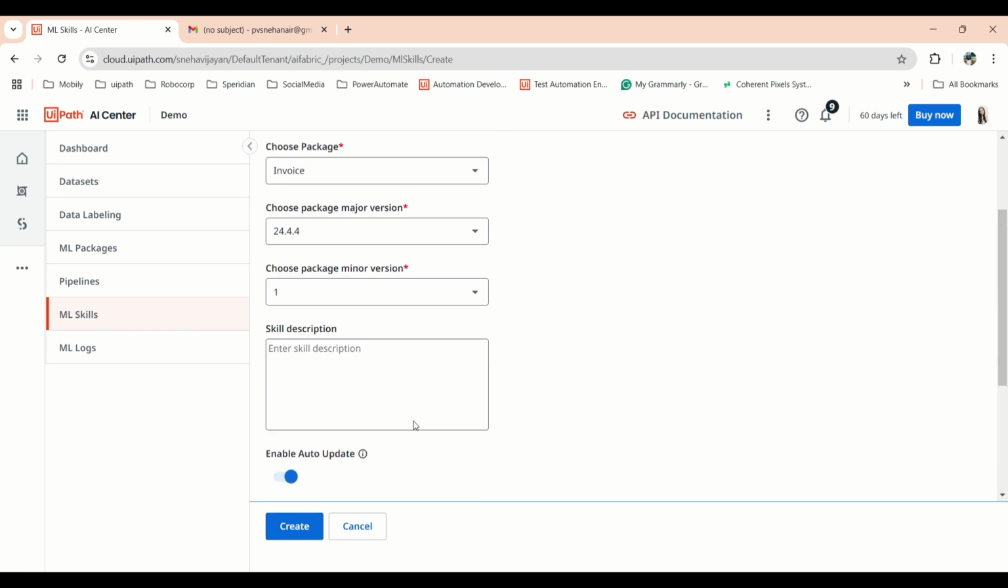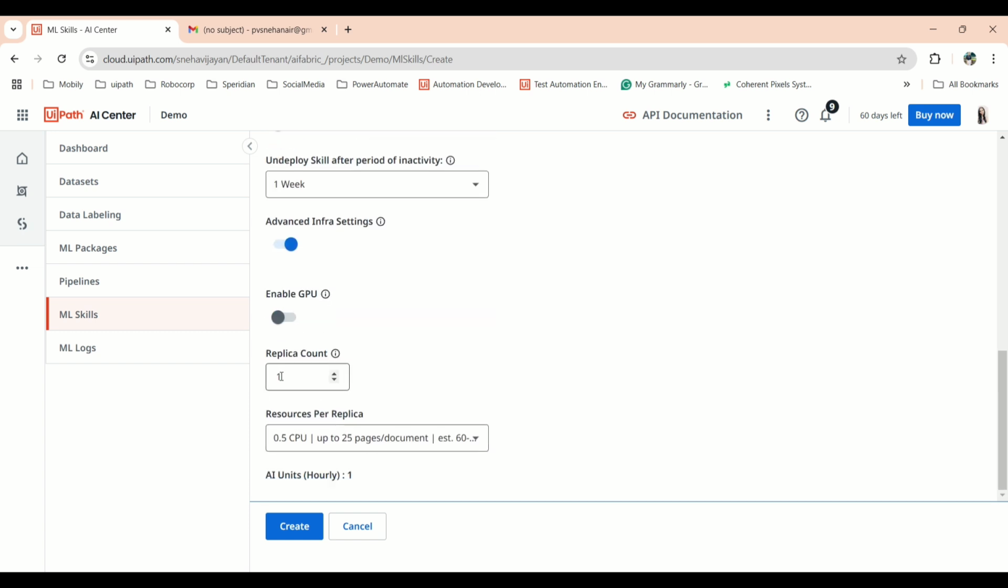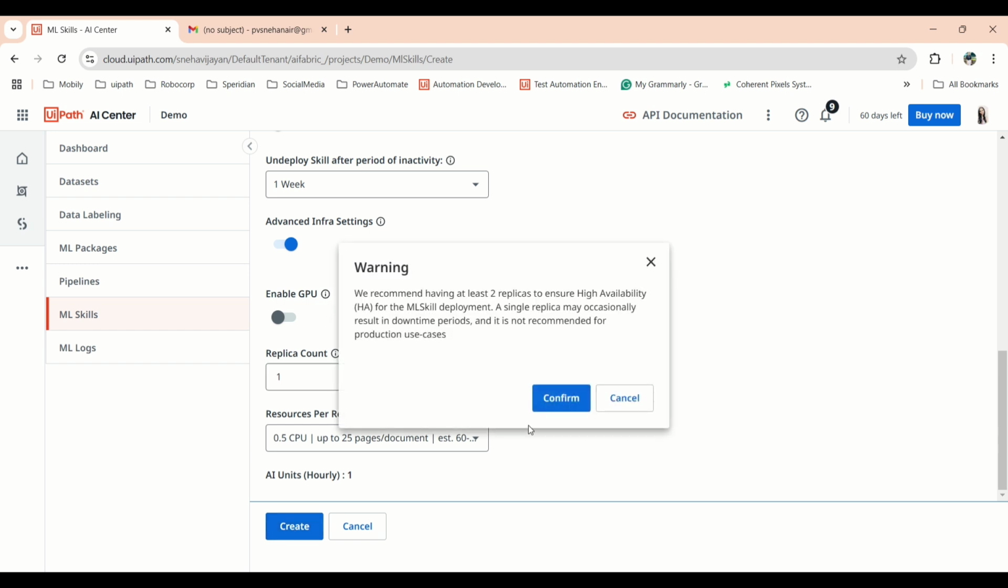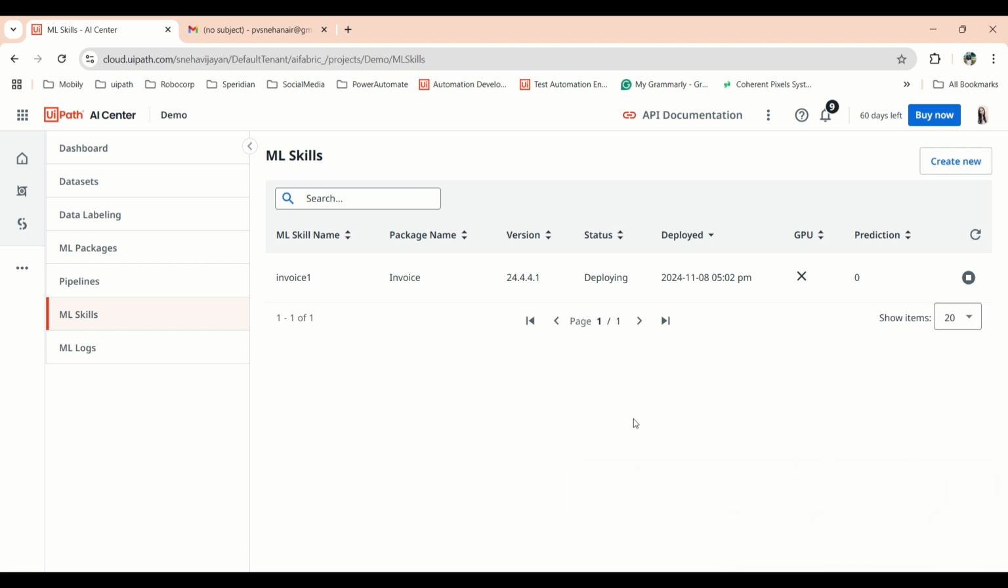It was showing one warning that the replica count should be minimum 2. So I have increased that. At least 2 replicas. So already there is an ML skill with the same name.